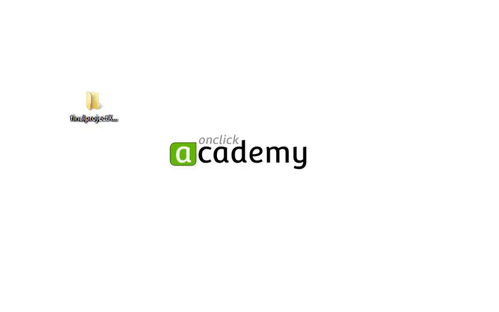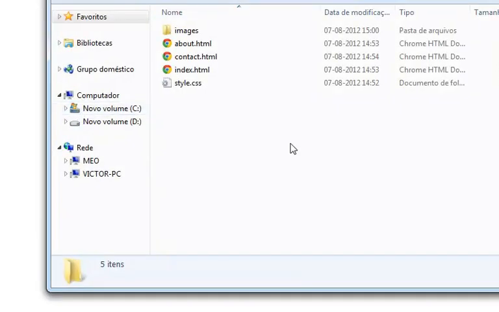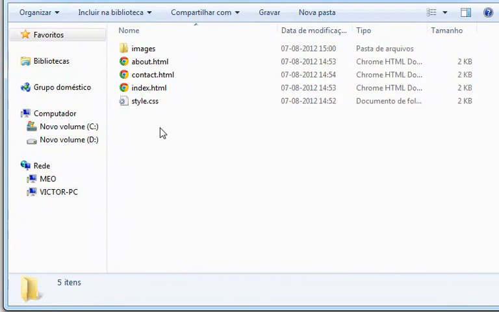Hello guys, and welcome to the final project on XHTML and CSS. In this project we will create a very simple static website, using everything that we learned in XHTML and CSS. I'm going to show you the project already finished.